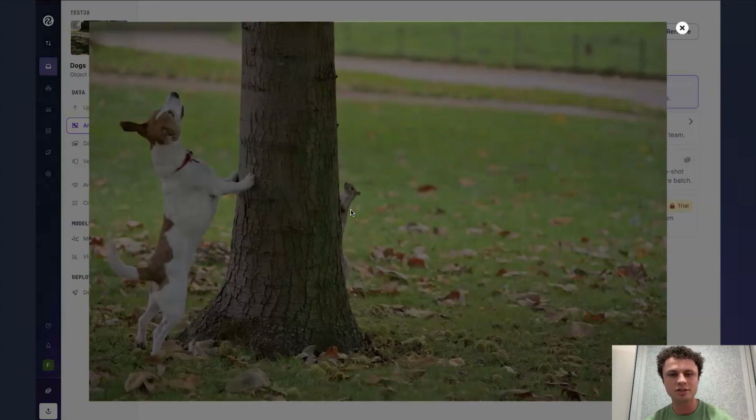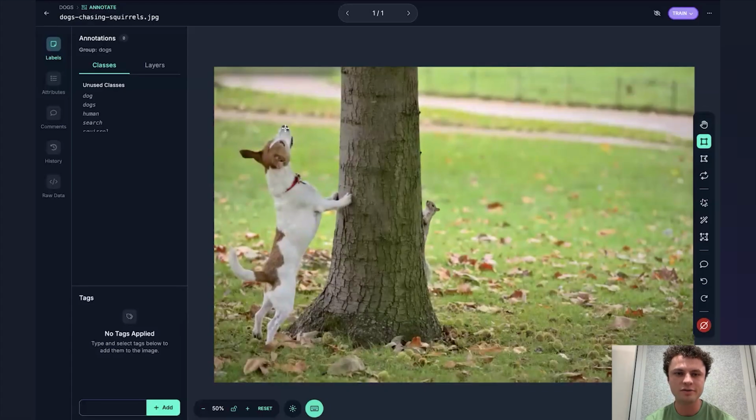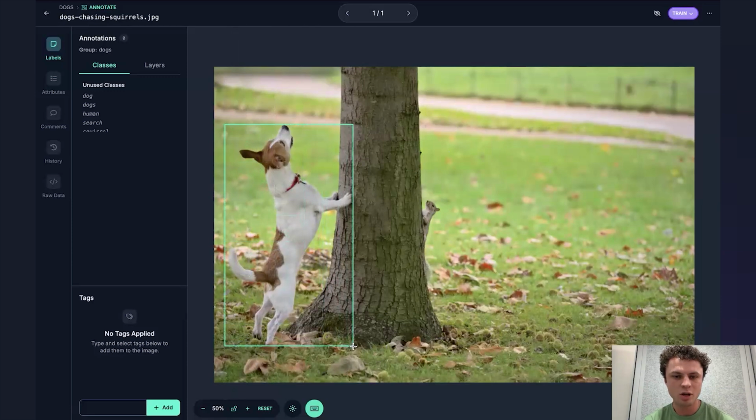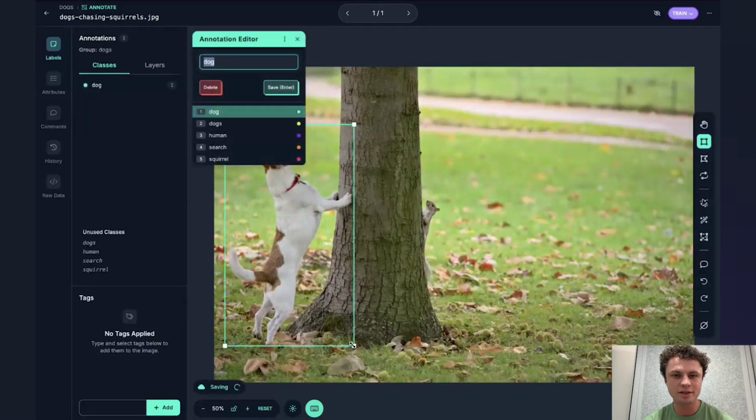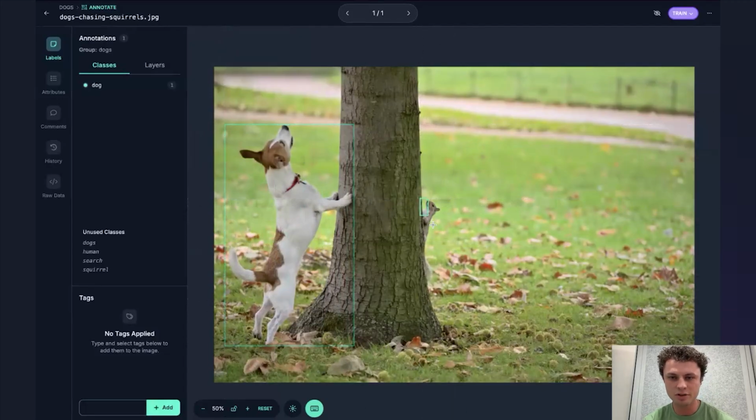Additionally, we'll look into this a little bit later on, but we want to label images exactly how we want the model to perform. So we're going to X out of this, assign to label ourselves, and now we're just going to start the object detection labeling process. So as you can see when we're labeling here, we want to keep it nice and tight to the dog, and beautiful. We see we already have the dog class selected. And now we can move on to the squirrel.